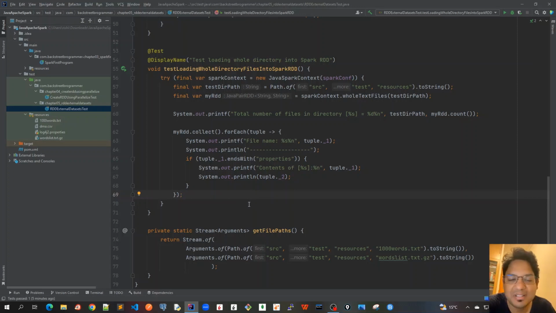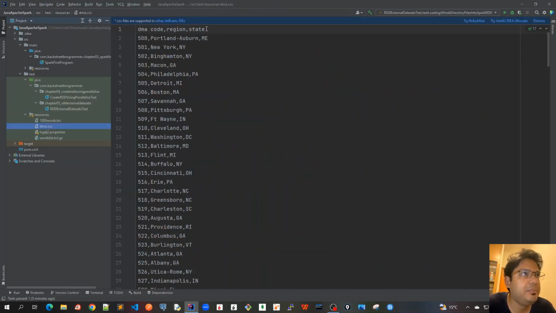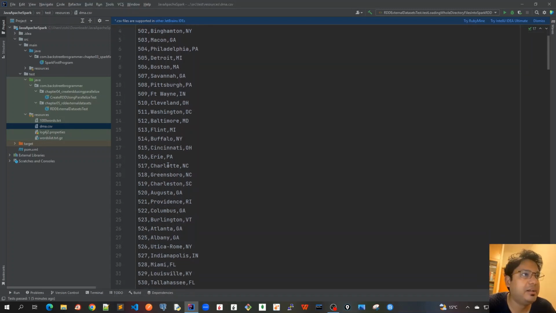Hello friends, let's write some unit test cases for the CSV file loading and calling some actions on it. In our resources folder we have one dma.csv file. This is the header. The first is the DMA code, the second part is the region, and the third part is the state. This is the header information on the very first line, and then we have the data here.